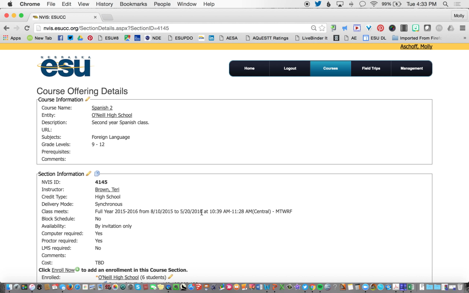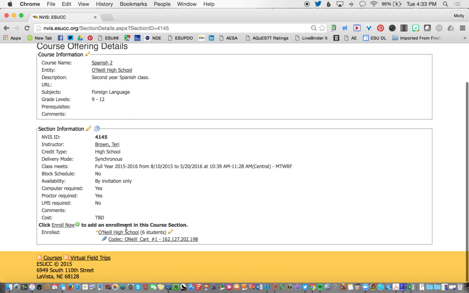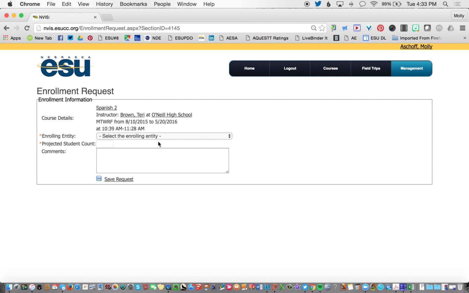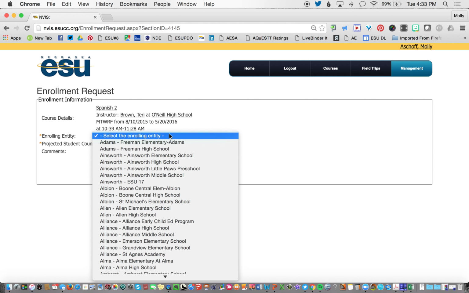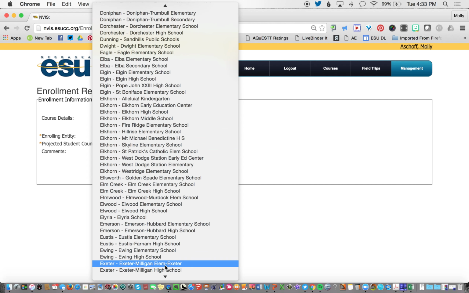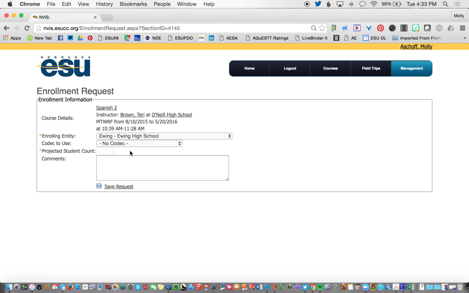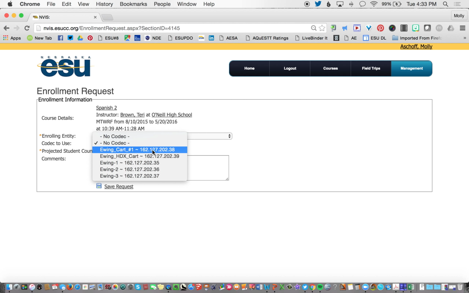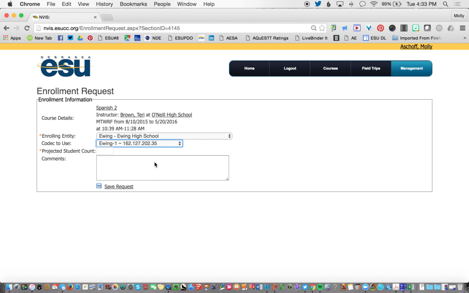So from August to May of this year, the time is still there, and it has O'Neill enrolled. And I know that Ewing has taken it, so I'm going to enroll them also. So I would click the Enroll Now button, find, and you have to search by town. So if your high school name is different than your town name, search by town and figure out which codec. And I know it's going here.